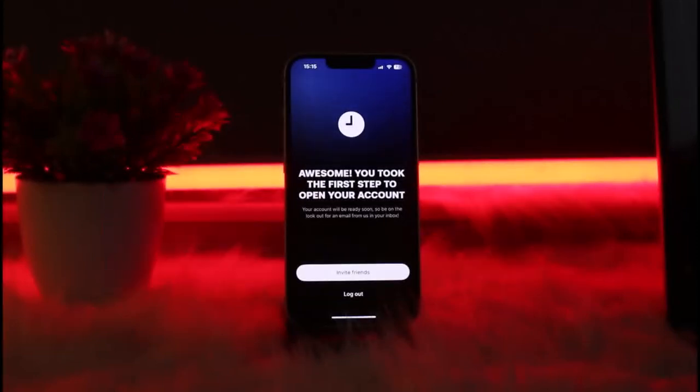In this video I'll show you how you can send money on Revolut without a link.